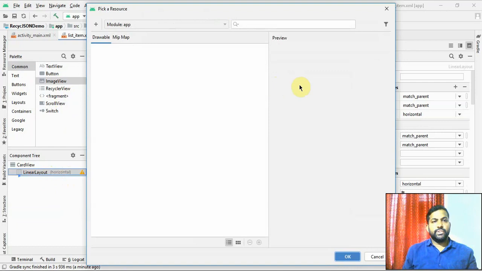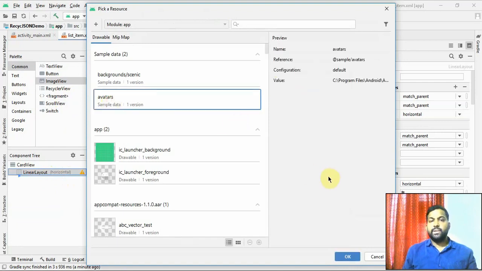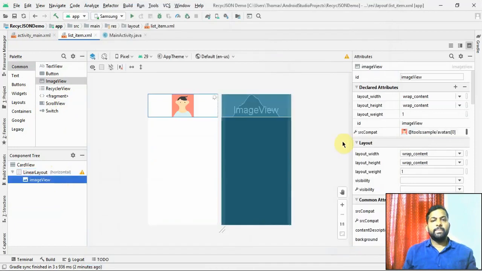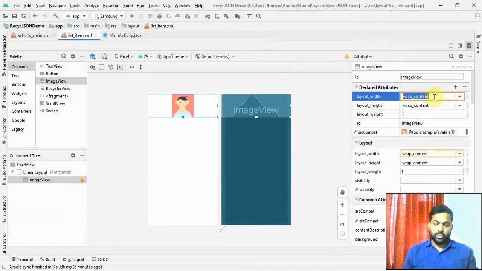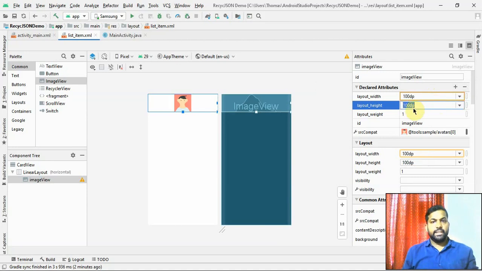And I'm just going to show that the avatars which are available here, I'm going to choose as sample data, because anyway I'll be replacing it with faculty pictures. So I'm going to click on OK, and once it is ready, please go and change the width and height to like a thumbnail. You can keep 50-50 or 100-100. I'm going to keep 100 so that it comes a little bit bigger. So I'm going to say width is 100 dp, height is 100 dp, and it is done.